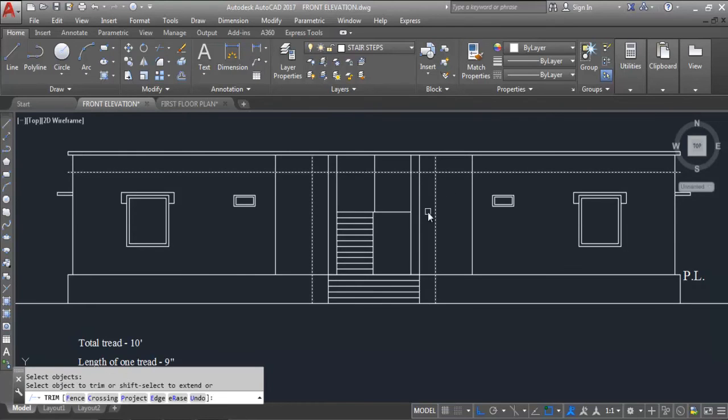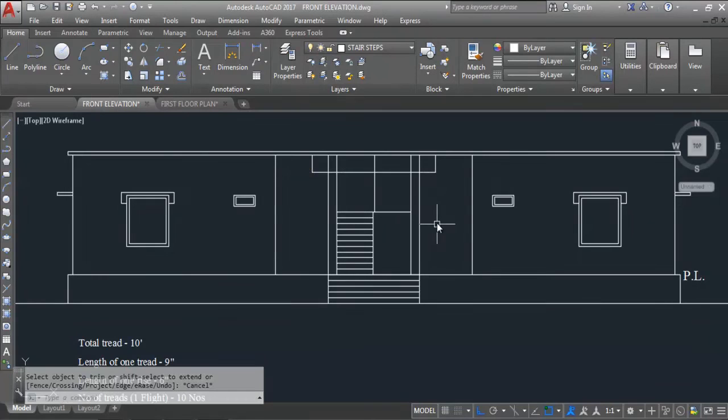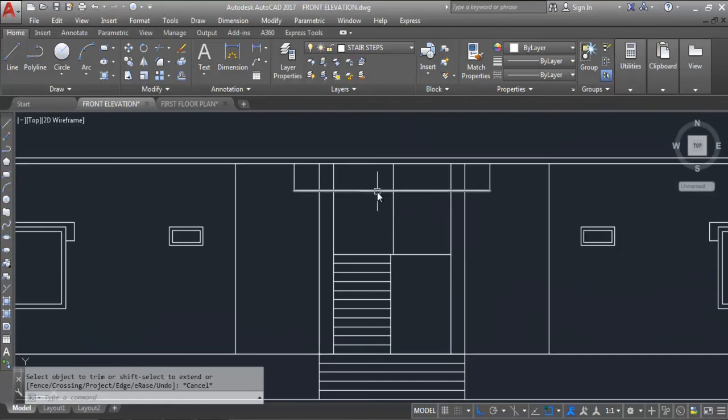Trim this and trim this. Also trim this and trim this. So this is the veranda slope. Okay. So give offset distance 3 inch. Select this line and click on upward direction.